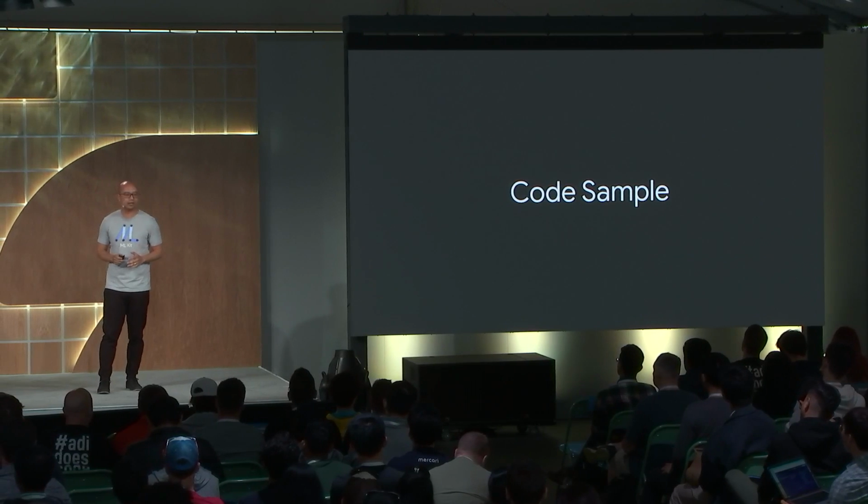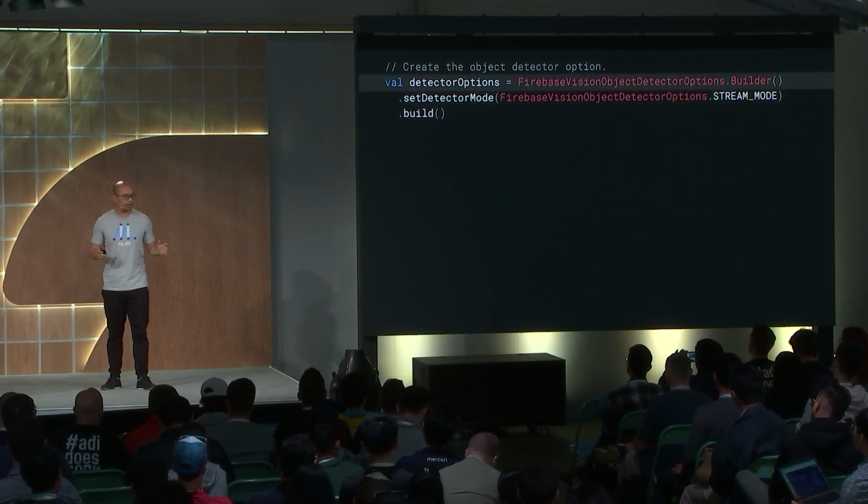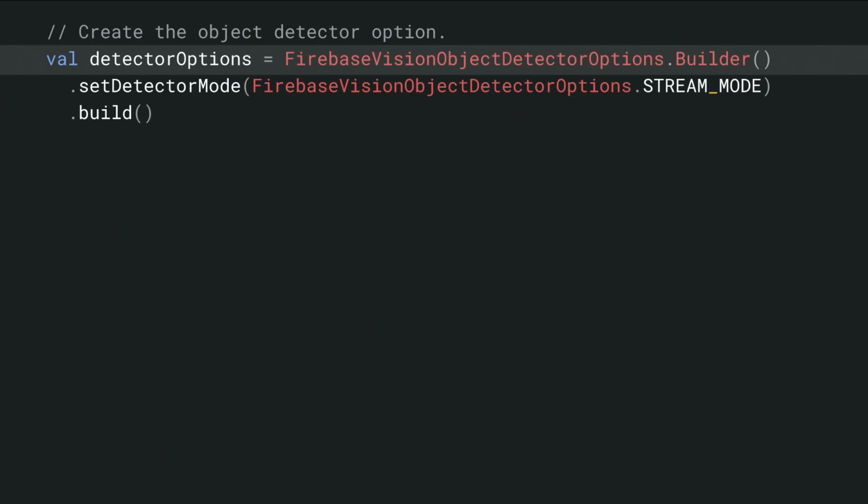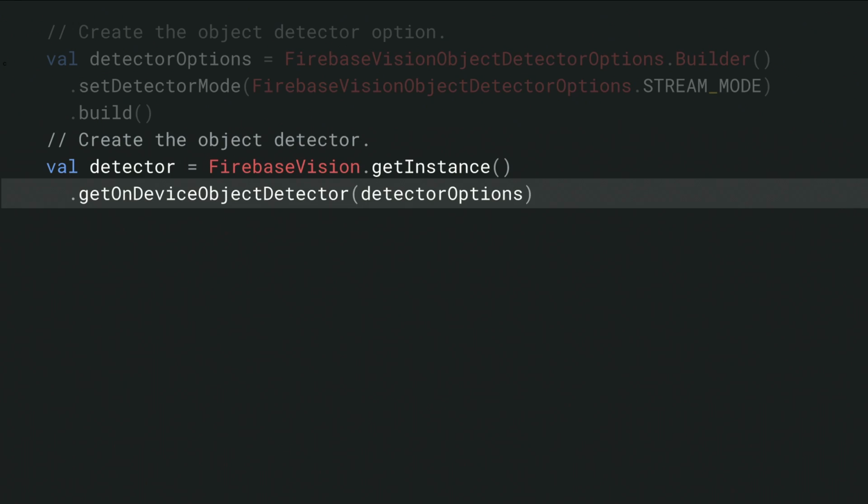Okay, let's also look into some code. Similar to the translator, we start by setting up the options first. The ODT pipeline is highly configurable. Right now, you can use streaming mode or single image mode. You can enable or disable classification, or choose to use prominent objects or multiple objects. For details, you can check the dev doc. With these options, we create the detector instance. It's simply sending the options to construct it.